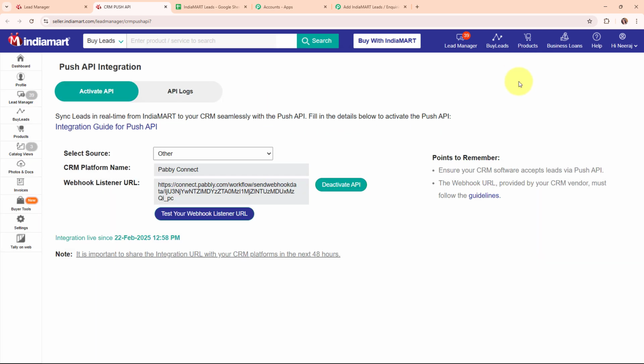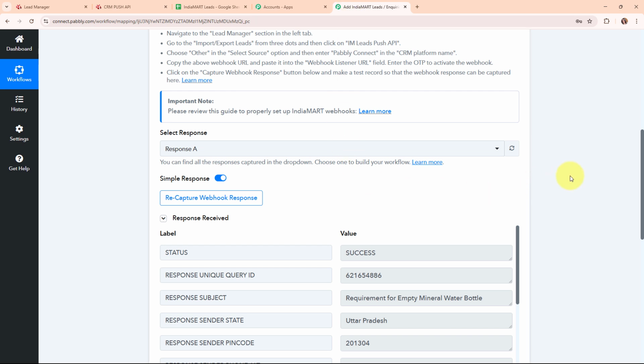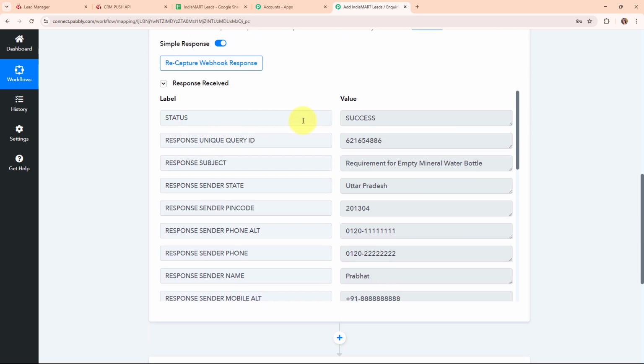So now let's go and check our Pabbly's workflow, and here you can see we have received a successful response where we have received the status as success. Here you can see the unique query ID and the subject which says requirement for empty mineral water bottle.